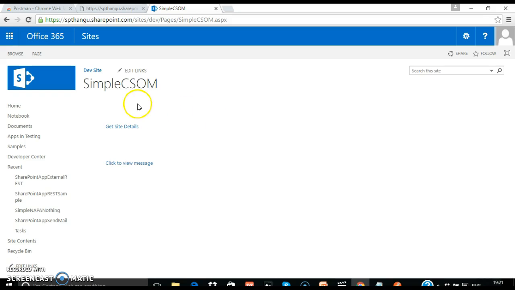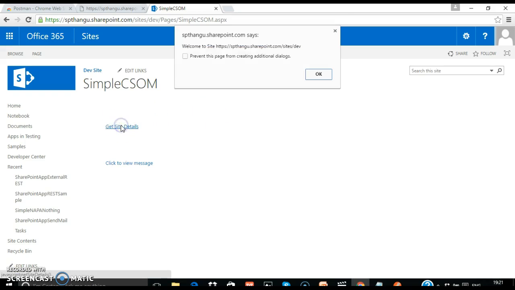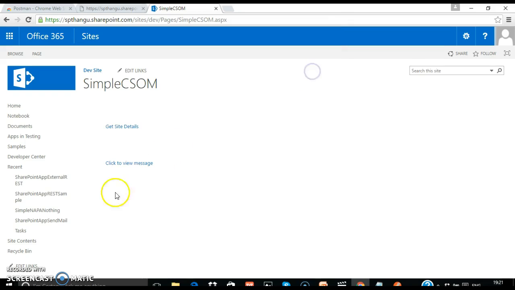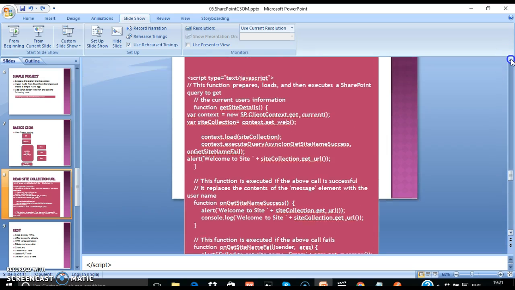So this is another page with a simple example, just displaying the site URL. For example, it is saying welcome. If you look at the code, this is the code used.